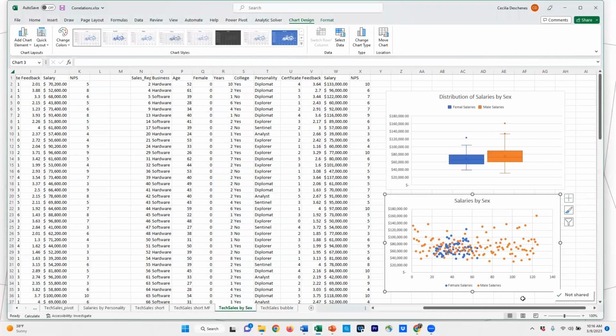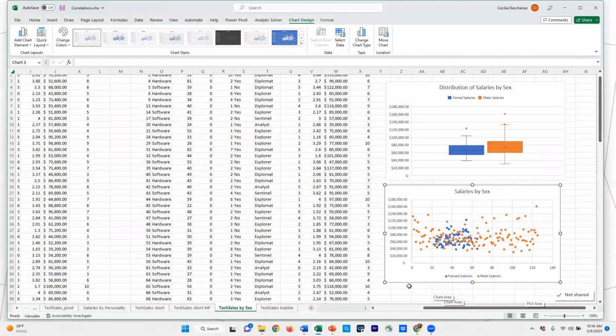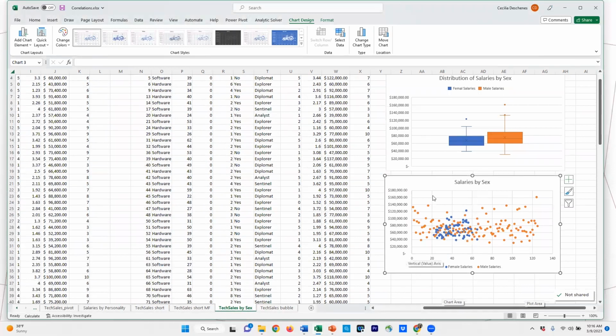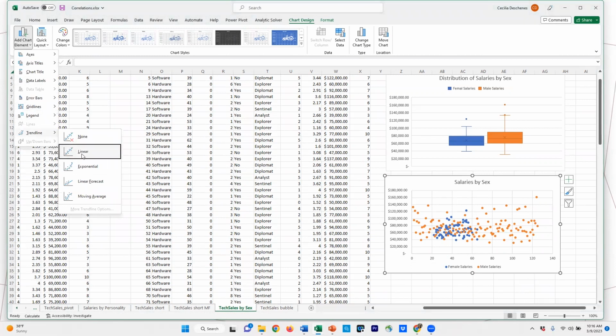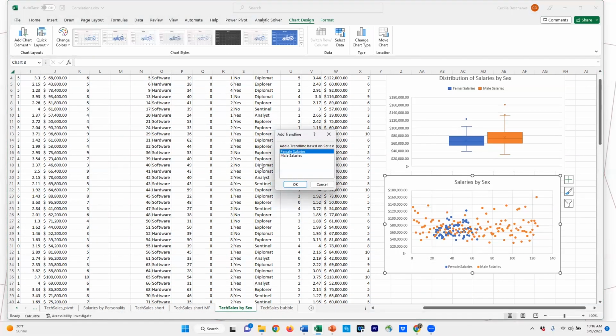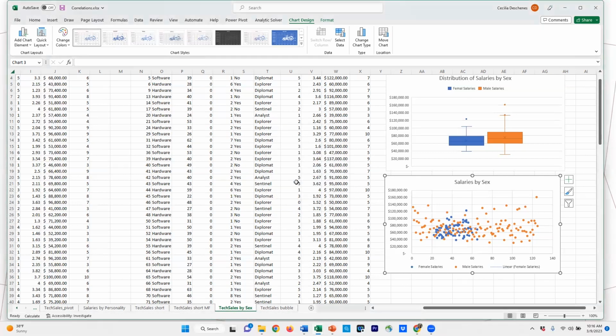And it did. Okay. So that is helpful. And now what we want to do, if you'd like, is you can go in here and add a linear trend line. And what's nice about this, it's going to let you decide which one you want to do. I don't think you can do both. So you have to do one at a time. And then we can add it again.